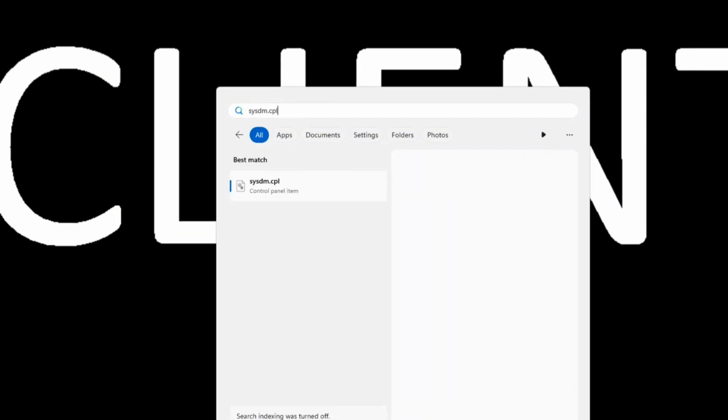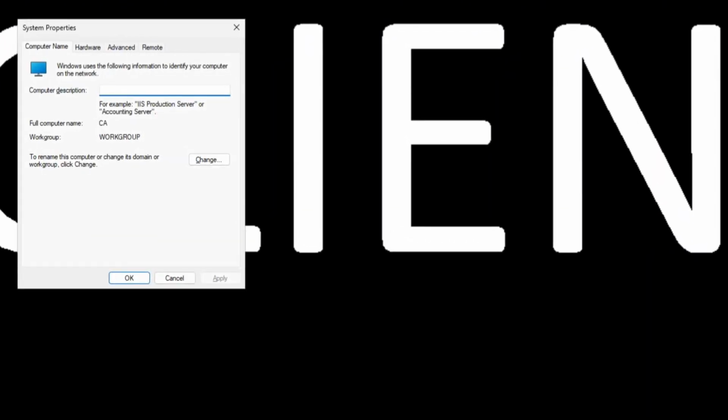Now we'll test on the client computer to make sure that only members of the helpdesk group can join.